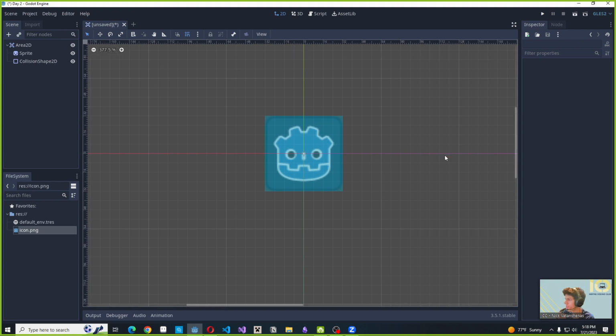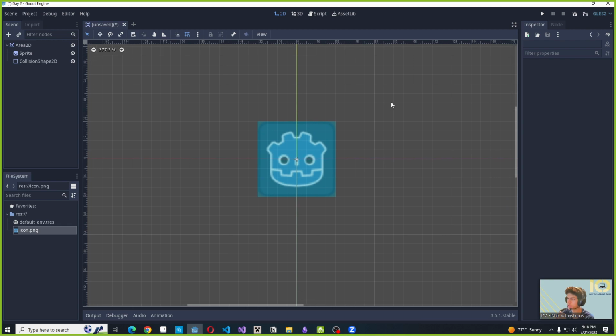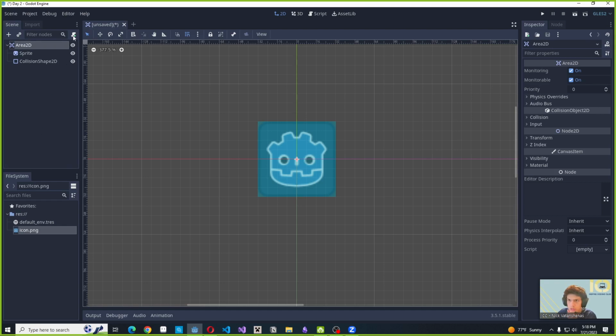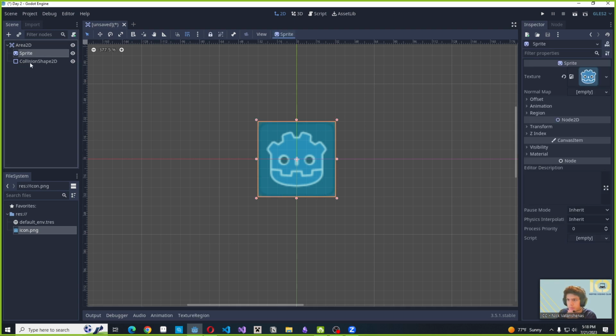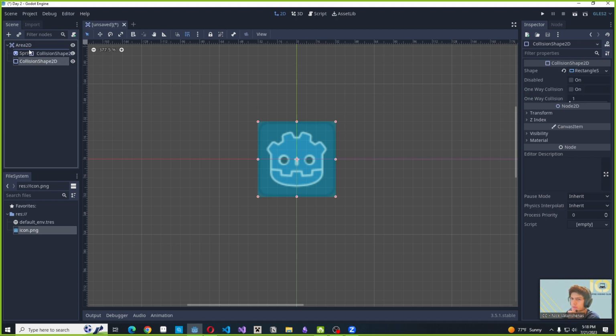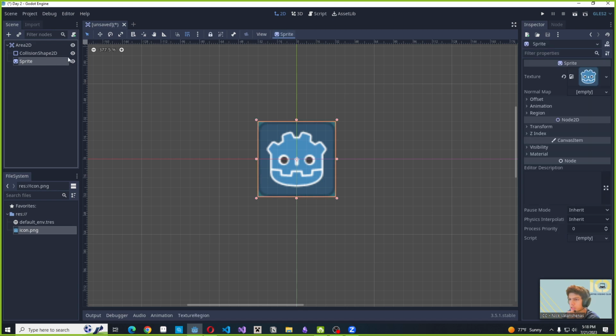All right. Then let's attach a script to this. We want to code this. So let's click on our Area2D node and click the script icon. Oh, you can't see the collision shape. It might be because, you see on the left, my sprite is actually above my collision shape. If the collision shape is above your sprite, you won't see it.